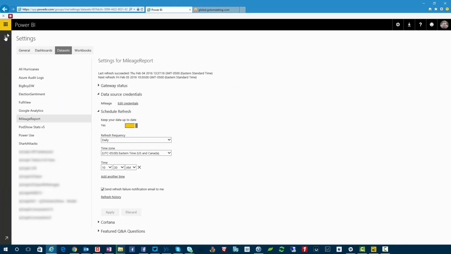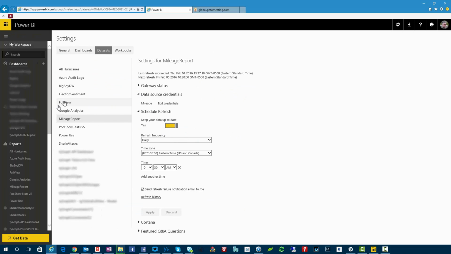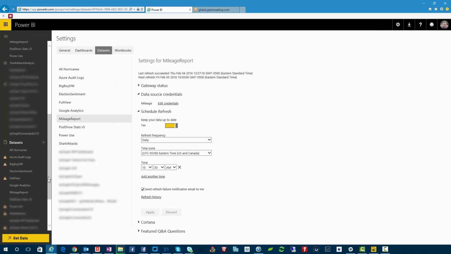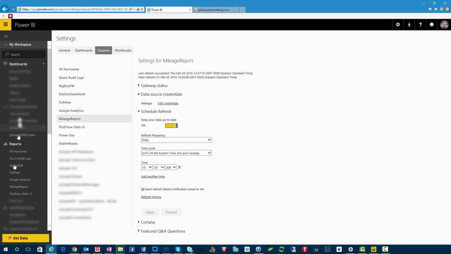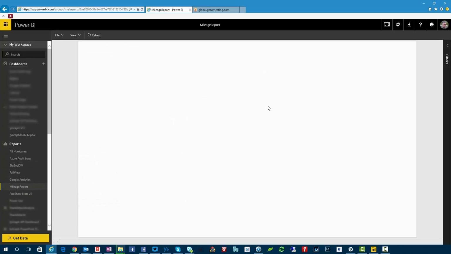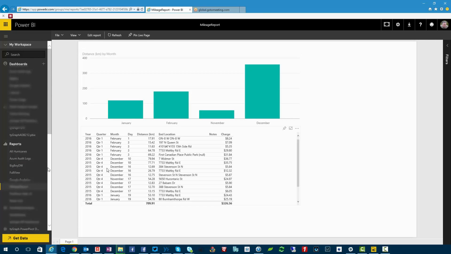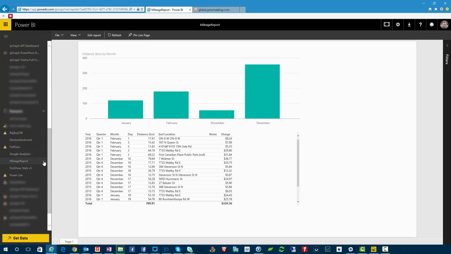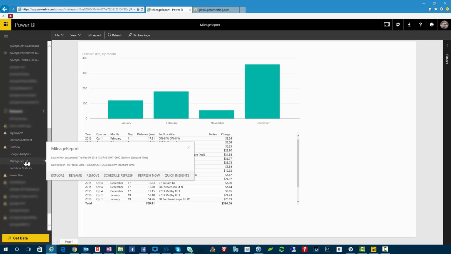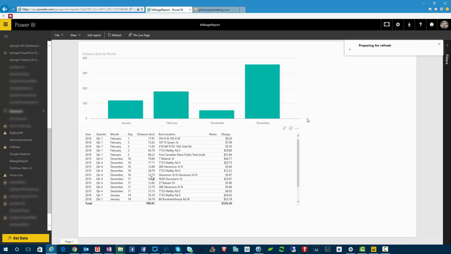And we're going to go from here. We're going to go into our Power BI menu. I'm going to scroll down to data sources. And I'm going to go back up to our original mileage report. So here is mileage report. So we can see what it is right now. I'm going to scroll down here and go into mileage report, hit this little ellipsis beside mileage report, and just click refresh now. And you'll see in the upper right hand corner it says preparing for refresh for a second.